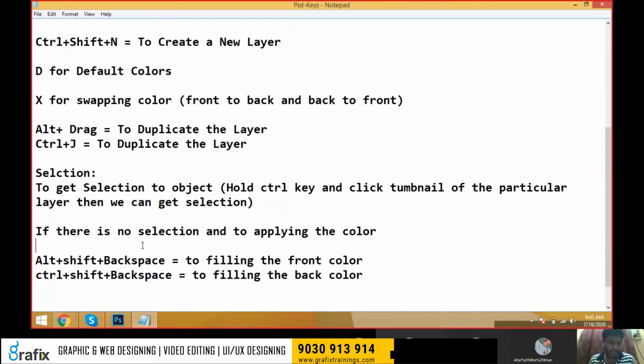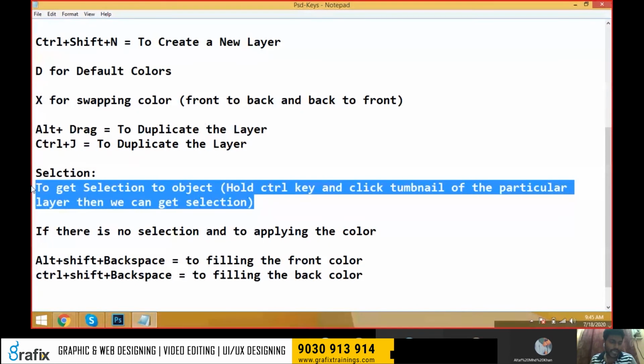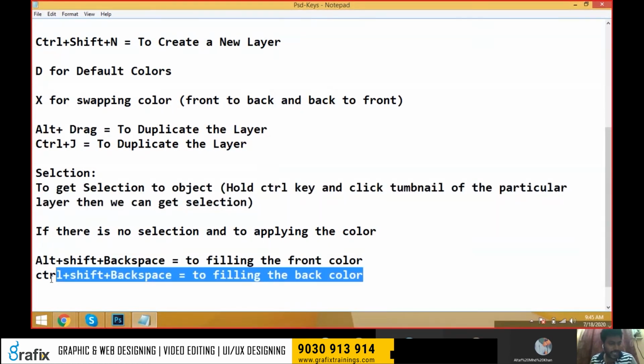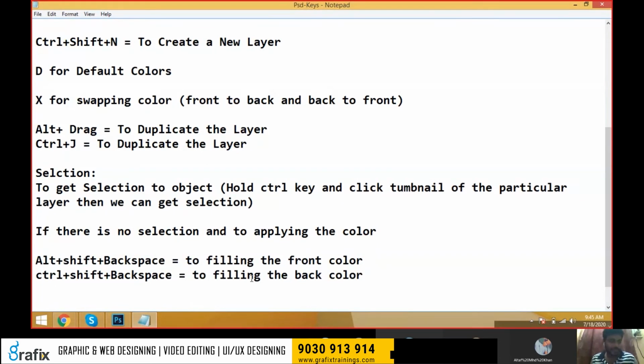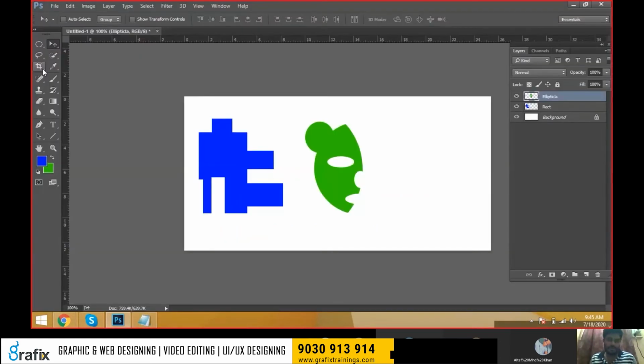If there is no selection to apply color, it's Alt Shift Backspace and Control Shift Backspace. Alt Shift Backspace is for filling the front color and Control Shift Backspace is for filling the back color. All of this we have seen here.